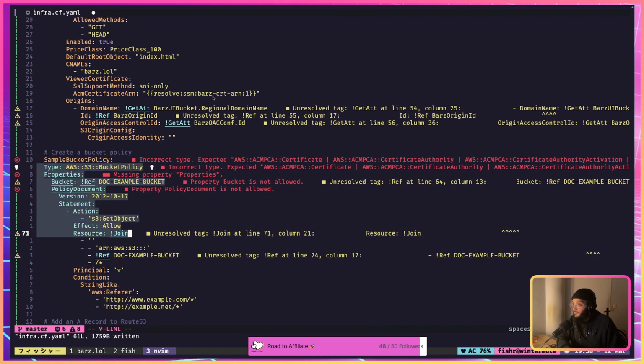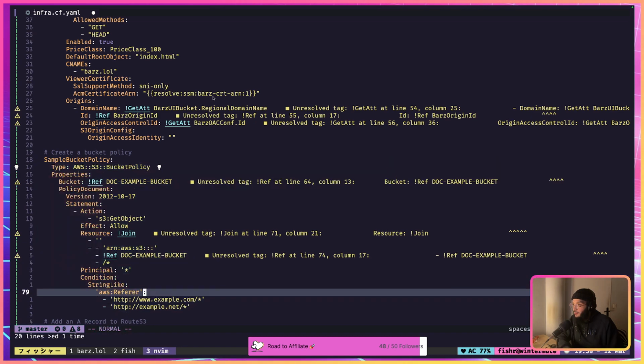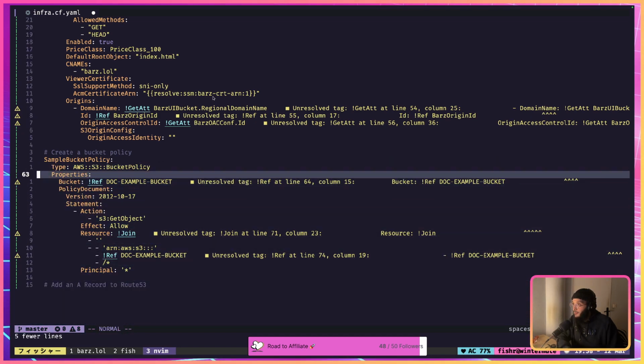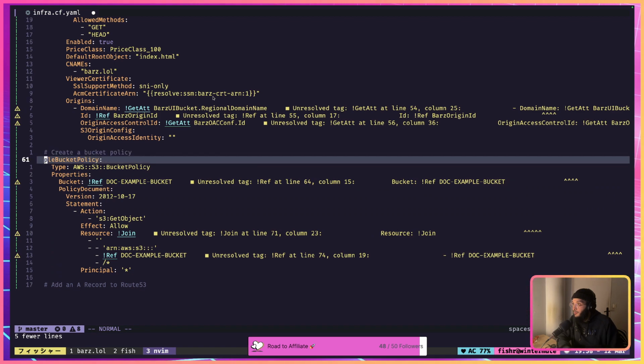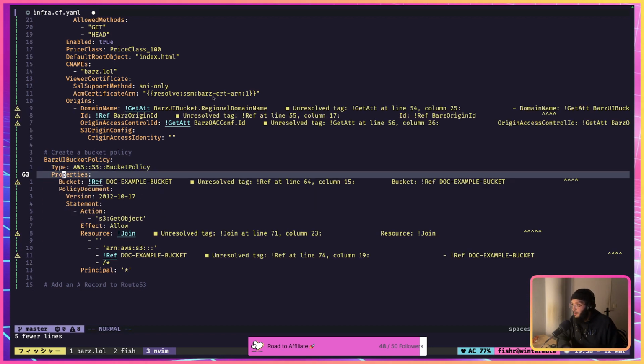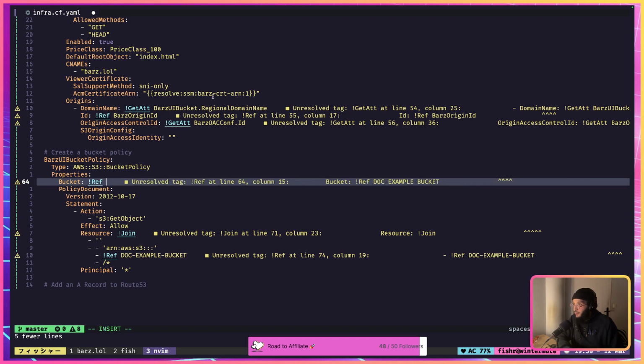So this is going to have to be like this. We're not going to need that. And that's going to be bars UI bucket policy. So the ref is going to be bars UI bucket, like that.